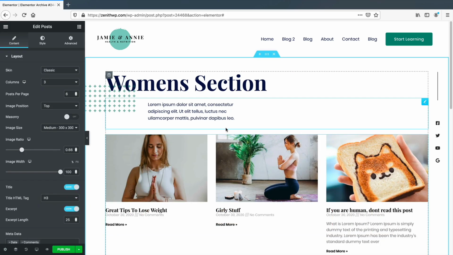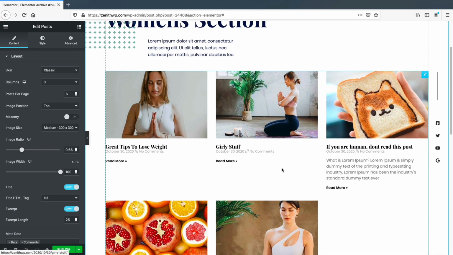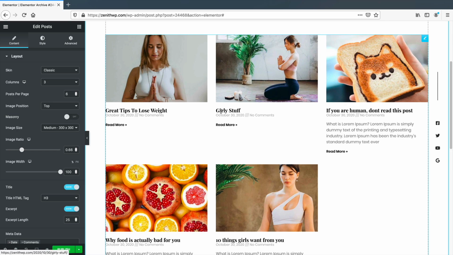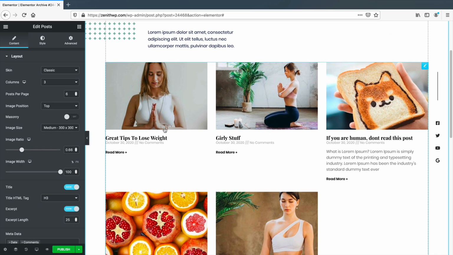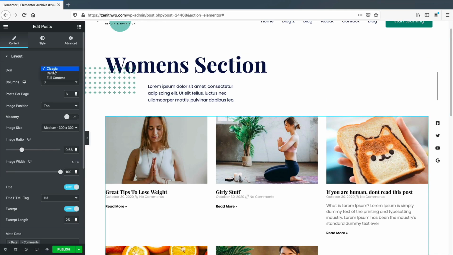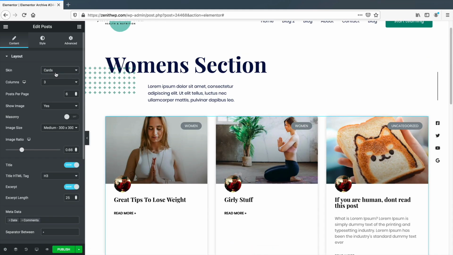So let's say, for example, I am a blogger and I specifically made categories, and I want those categories only displayed on specific pages, which a lot of blogs tend to do. So here you'll see I have 5 blog posts. However, these 2 posts are for the women's sections, like girly stuff and great tips to lose weight. So what I'll do first is I'll take this out of this ugly classics and put it into cards.